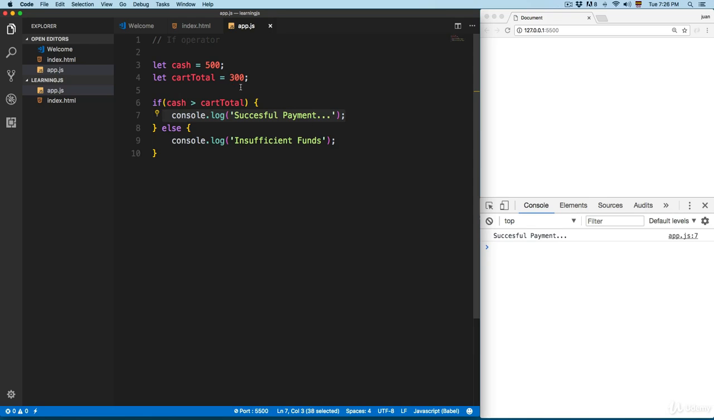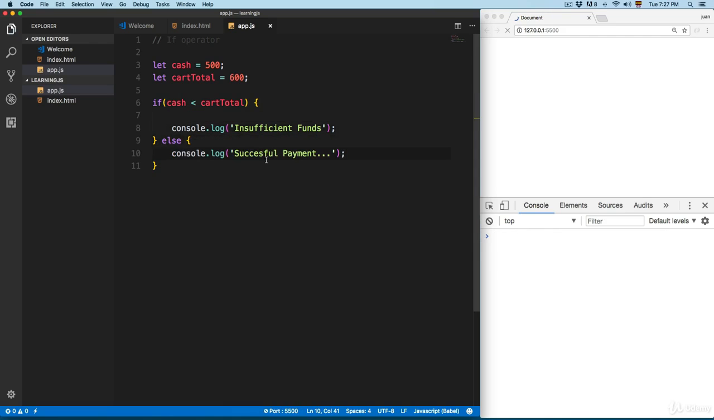Successful payment. In the case that we have 600 in the car total, that number is greater than the cash. And you can see that this condition is not met. So it's going to fall in the else statement, and it's going to print insufficient funds. You can also change the direction of this. You can add something like this. And in this case, you can see that the cash is lower than the car total. You need to swap this in order to make this make sense. You can see if the cash is less than the car total, we have insufficient funds.